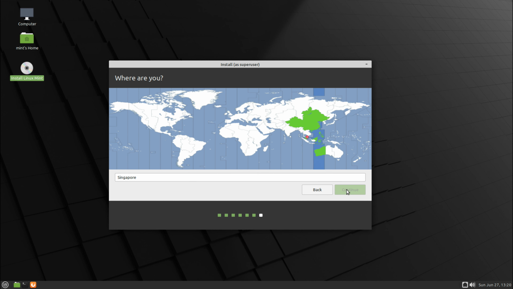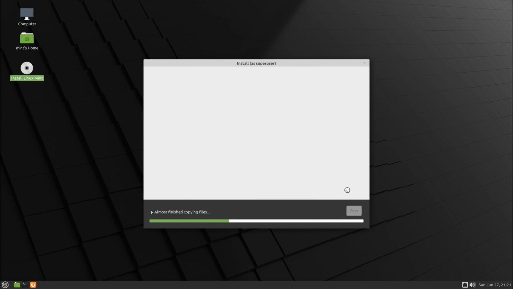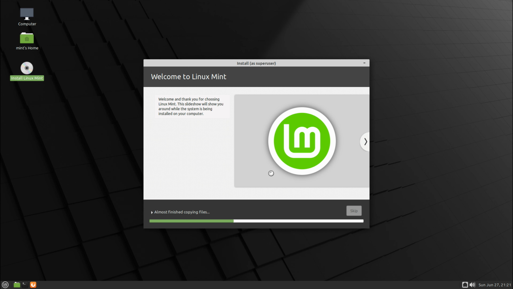Okay, now this time it recognizes my location, probably because of my Ethernet. Okay, my name is Quirky Tech. Okay, password. Okay, let's log in automatically and let's not encrypt the home folder. Okay, now it's okay. That was kind of quick. It's almost done copying the files.